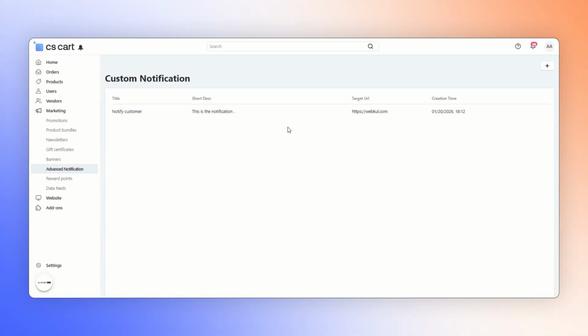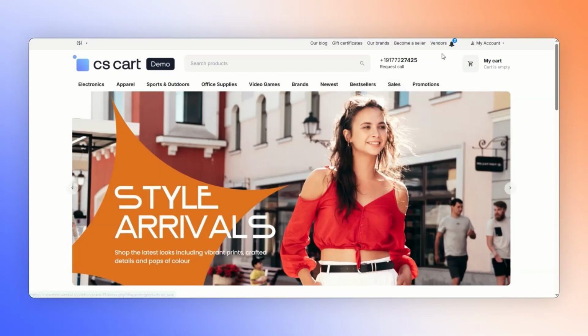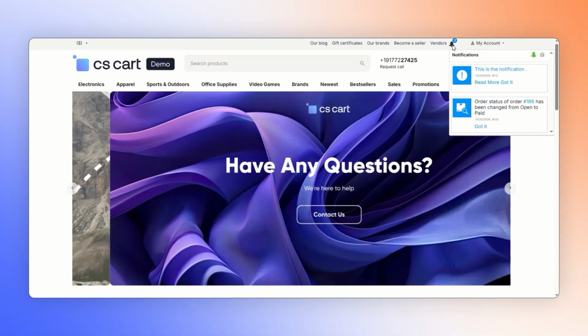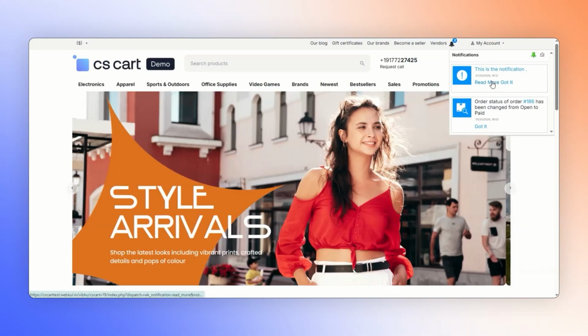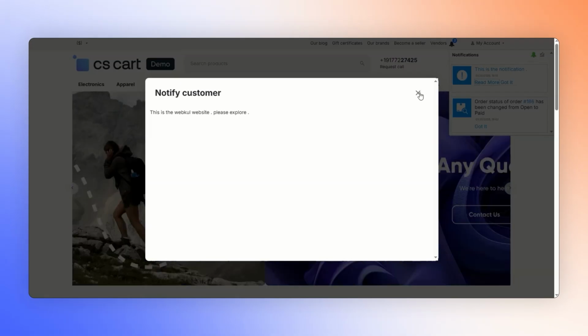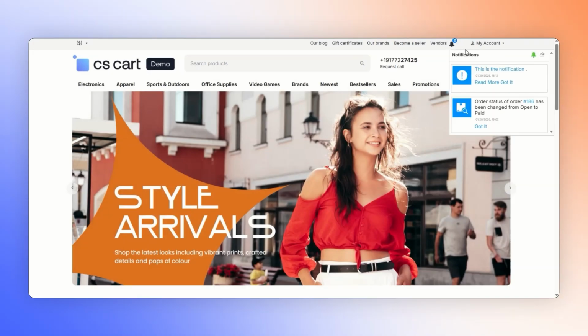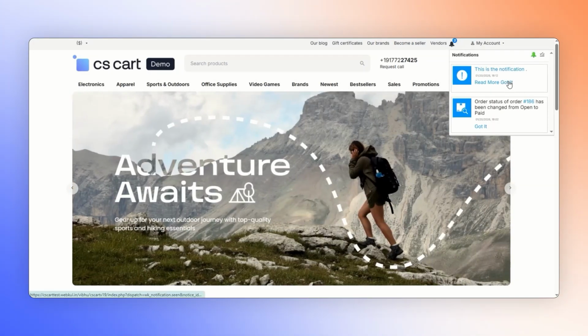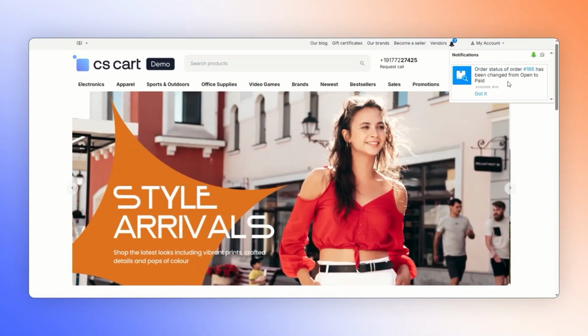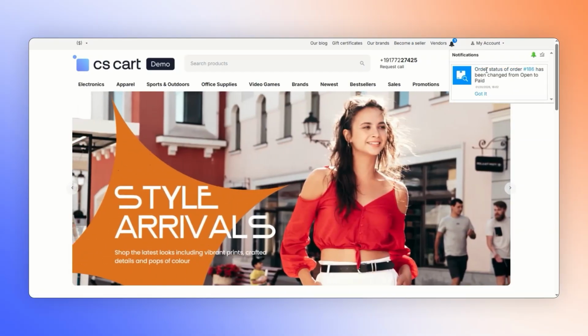Now, let's move to the front end. Here, you can see the notification icon. Click on it to view the custom notification. Then, click Read More to see the full content. Click on the notification icon again, and when you select Got It, the notification will be marked as Read. This completes the custom notification setup.